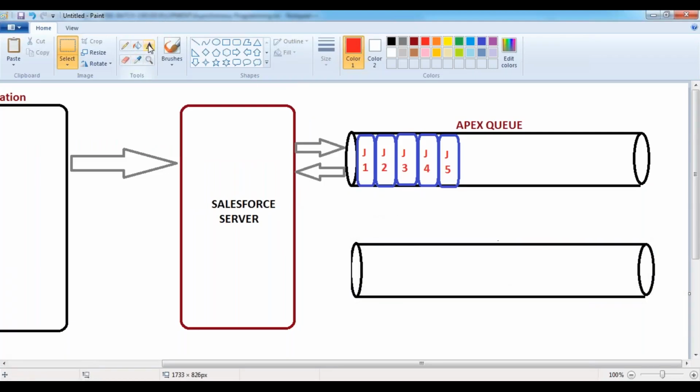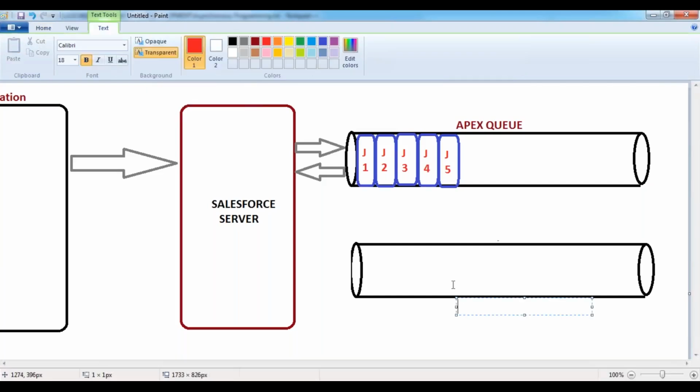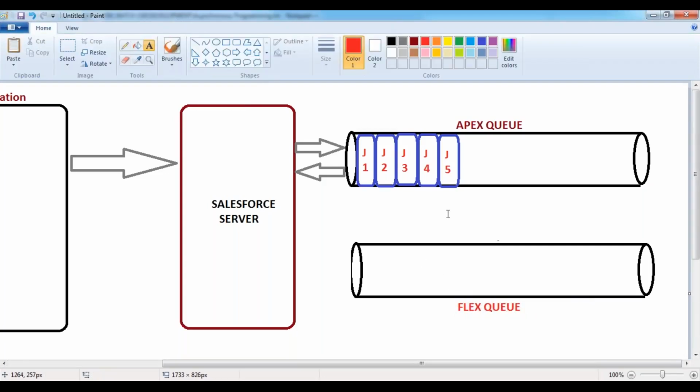The Flex Queue is available over here. Internally, Salesforce maintains a queue called Flex Queue. Now, what will this Flex Queue allow? Flex Queue will allow you to push a maximum of 100 batch jobs here.